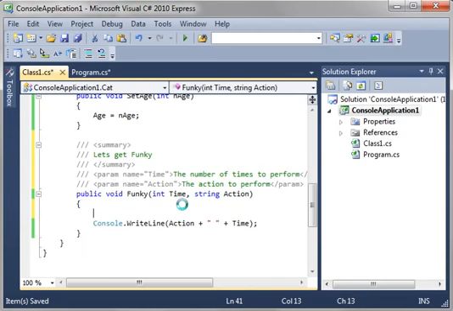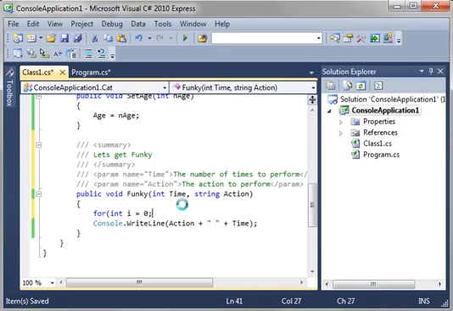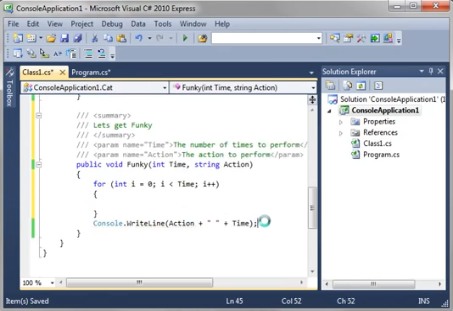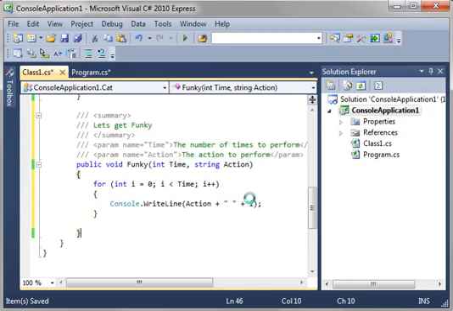And let's actually just fill this out while we're here. And we're going to say for int i equals 0, i is less than time, i plus plus, because we're going to increment i. This is our for loop that we've done. And we're just going to put the i here. And let's go. So however many times you tell it to do it, it's just going to do a for loop.